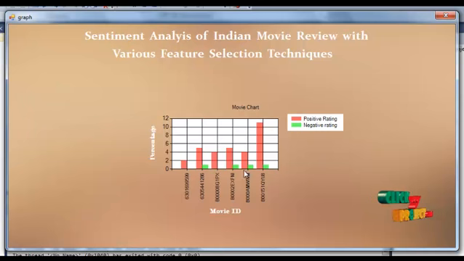This represents a particular movie and this shows the positive rating and also the negative rating. So the final output is shown as a graph. So finally we analyze the sentiment of different users for the different movie reviews with various feature selection techniques.